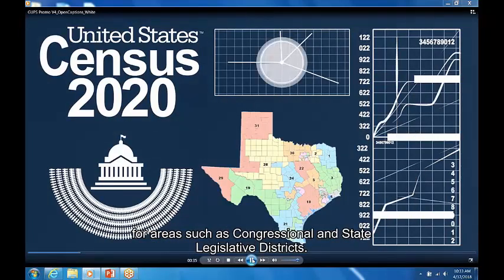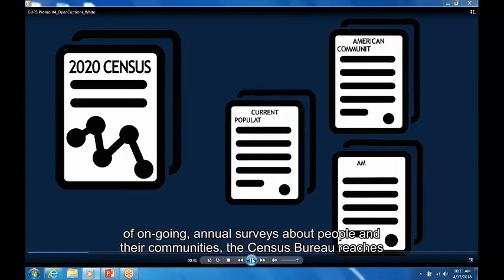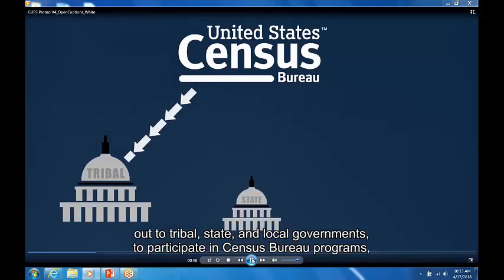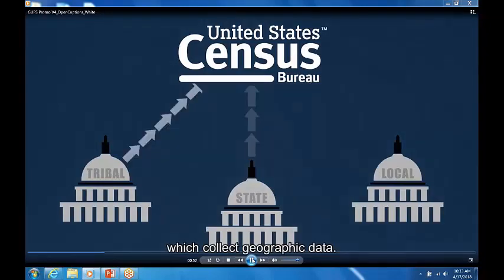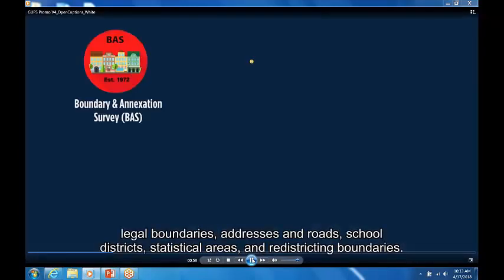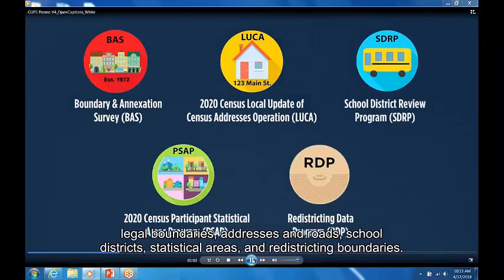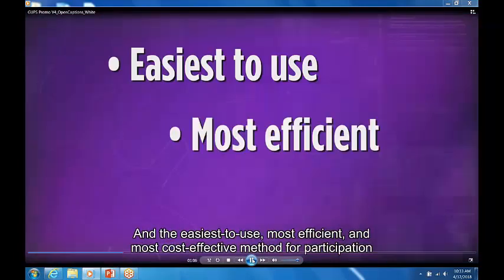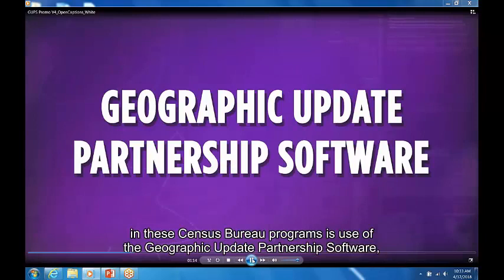To collect the information needed to conduct the decennial census, as well as a variety of ongoing annual surveys about people and their communities, the Census Bureau reaches out to tribal, state, and local governments to participate in Census Bureau programs which collect geographic data. Participating governments can provide updated maps for a variety of geographic areas, such as legal boundaries, addresses and roads, school districts, statistical areas, and redistricting boundaries. And the easiest to use, most efficient, and most cost-effective method for participation in these Census Bureau programs is use of the Geographic Update Partnership Software, or GUPS.